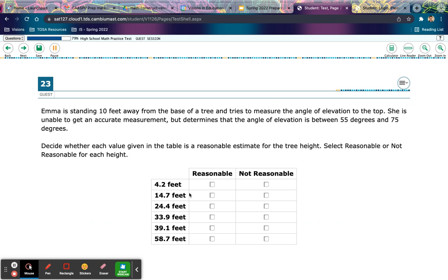This type of problem is asking you to read through the word problem, and then for each of these prompts, each of these inputs, maybe 4.2 feet or 33.9 feet, is it a reasonable answer or is it not a reasonable answer? So you got basically 6 different questions being put into this singular word problem. So you'll have to give a selection on each of these.